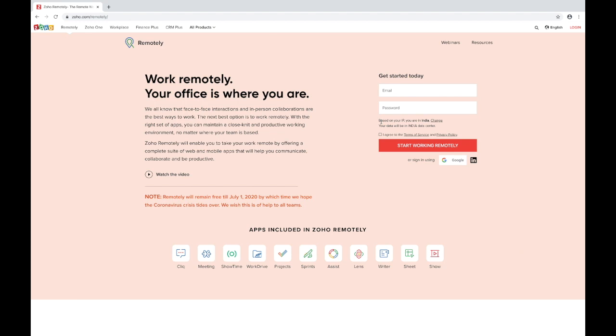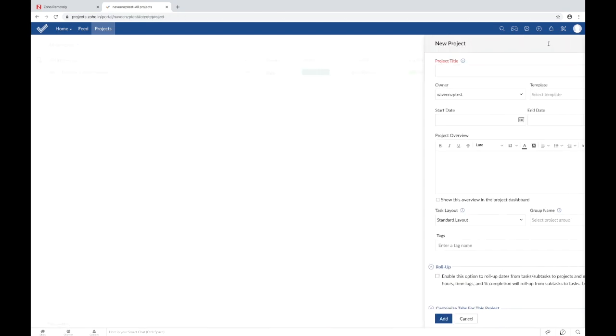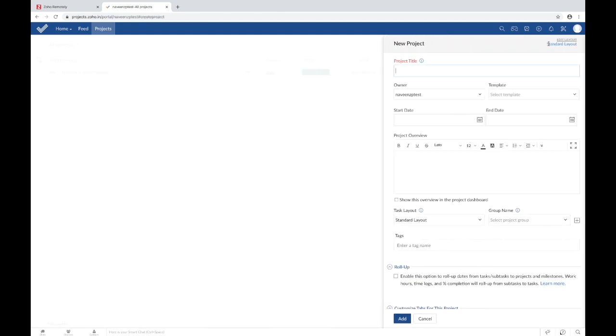Let's start by creating a new portal from scratch and see how to set things up. A new projects portal always comes with a demo project with some data to let you play around and get a feel of how things work. But let's start by creating a new project from scratch and see how easy it is to set up a Gantt chart, which is what we are going to talk about next. To create a new project, all you would need is a name, a start date, and an end date.